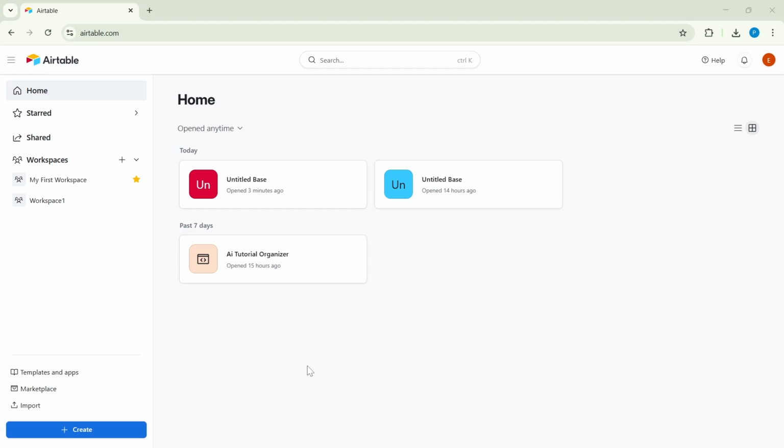First, head over to airtable.com in your browser. If you're not already signed in, log in using your usual method. You can use email and password or a single sign-on option, and then you'll be taken straight to your workspace.